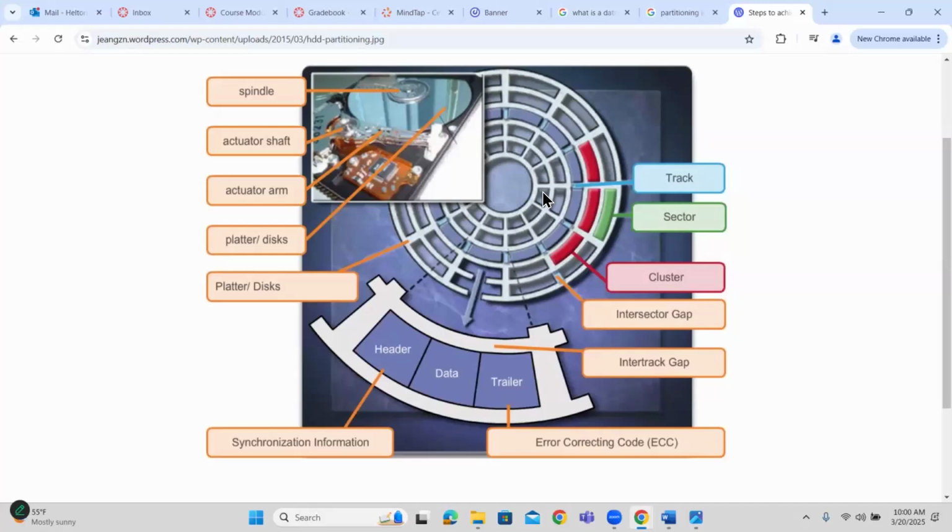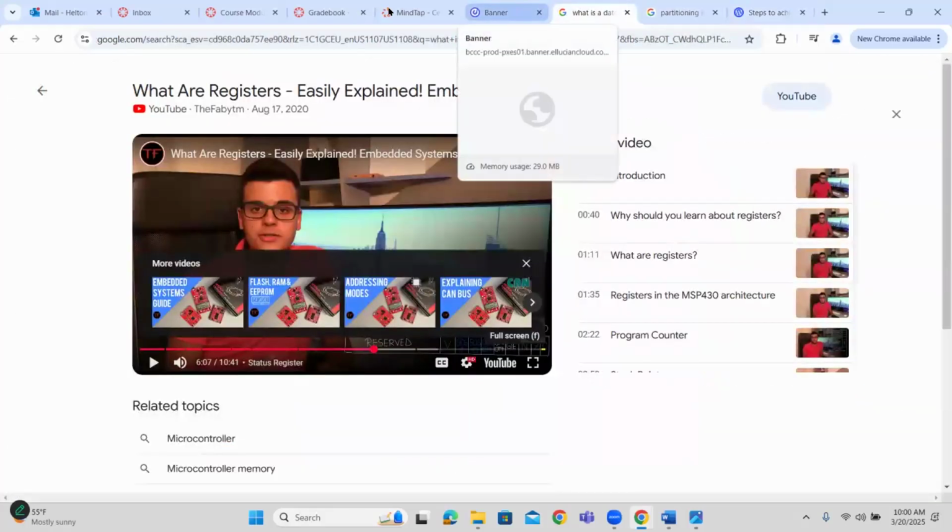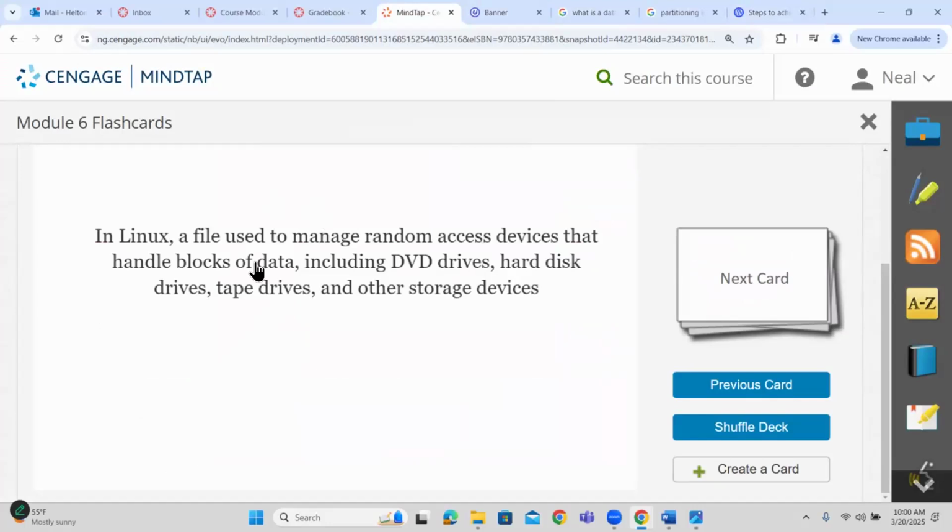So here's a hard drive and the components of a hard drive. And just think about the different sectors and the information that will be stored on sectors or different blocks of information. Now I brought this up just to be a representation of what we're talking about, but we're really referring to RAM and the CPU. But I just wanted to bring this up to represent that. All right. We'll get back to him in a minute. To show you that it says you can manage random devices that handle blocks of data, including DVD drives, hard disk drives, tape drives, and other storage devices.